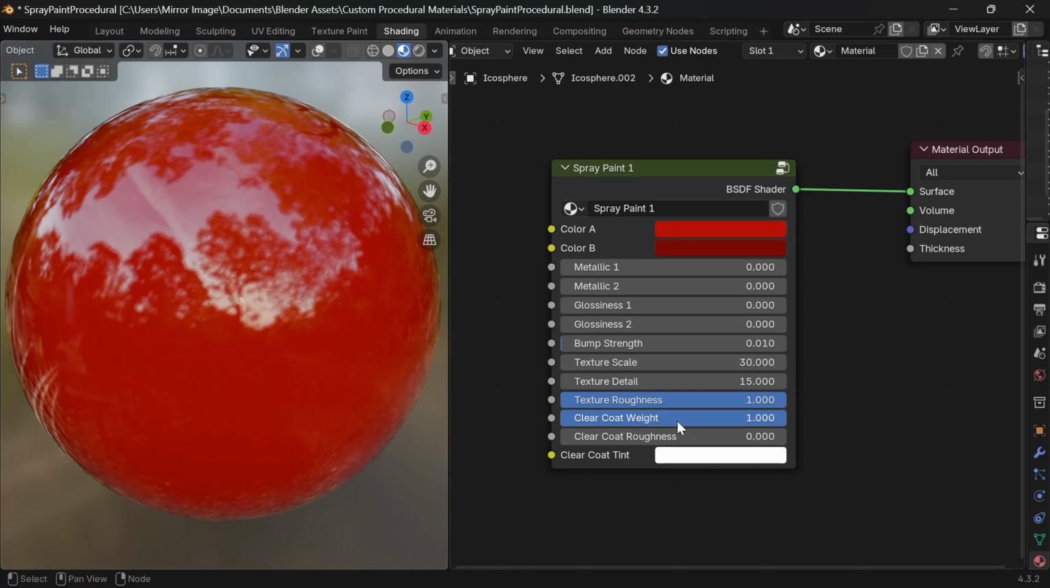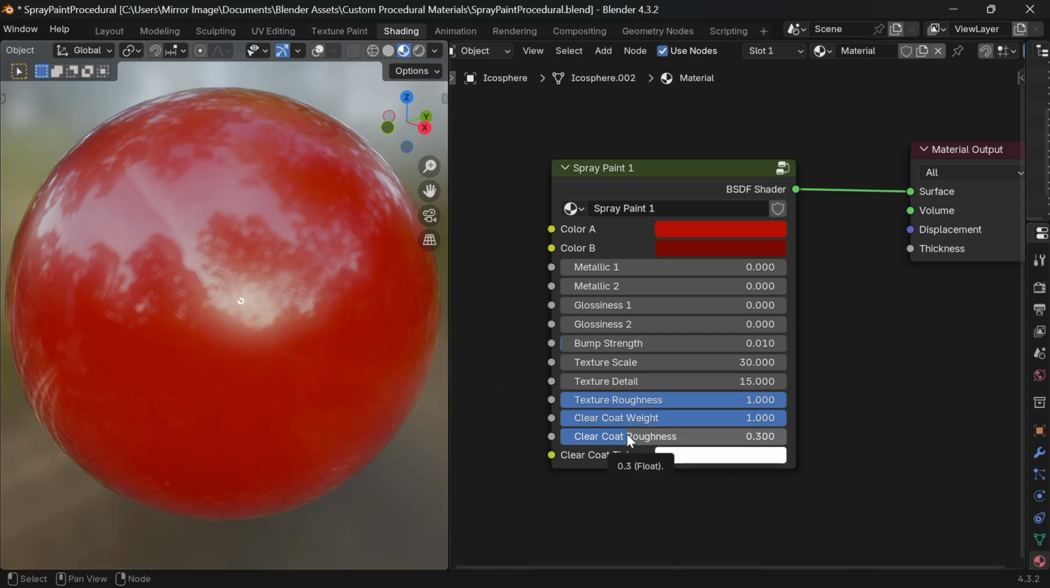Now I'll show you how the clear coat works. If we change the clear coat weight to 1, we can see this little glossiness come over and give it a little bit more gloss than our roughness. And it does it without changing the roughness of the material, so you can get a really nice paint effect, and I'll show you that in a little bit. You can also change the clear coat roughness, so if you want more of a matte clear coat than a full gloss, you can do that as well.